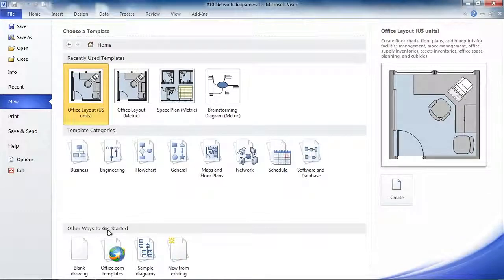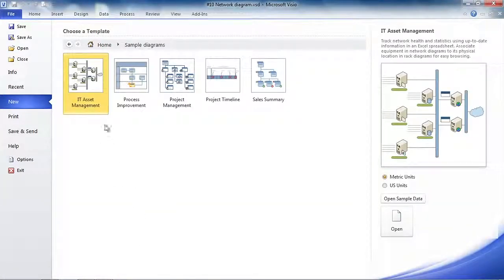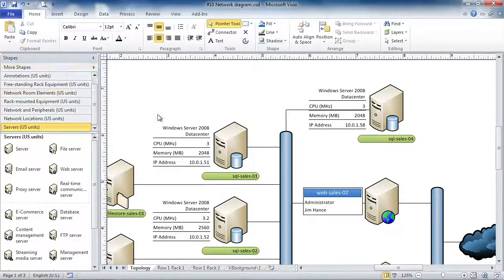We're going to start with a sample diagram. If you look at the screen, you'll see down in the What Other Ways to Get Started section of the New page, a Sample Diagrams button. And I'm going to use the IT Asset Management diagram. Now, I've already used that sample diagram, and I've added a server to it. You see it here at the top of the screen. It's called SQL Sales 04.